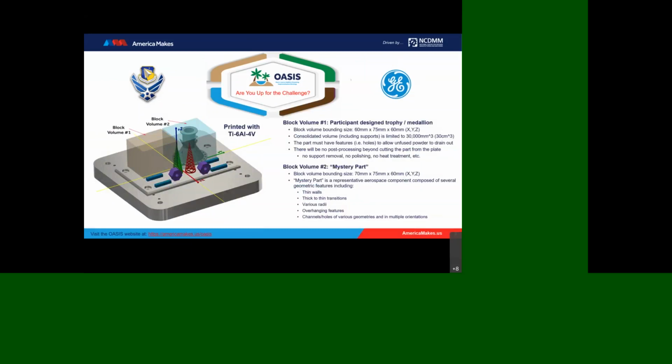If your code does get selected to be printed, you can see the build plate right there. As I mentioned, we printed out a TIE 6.4. You see 2 different build volumes. Block volume 1 is a participant design trophy or medallion. This is where you get to design your own trophy or medallion that you would like to be printed if your code is selected. The block volume size is 60 by 75 by 60 millimeters. But we're limiting the consolidated volume of your medallion or trophy, including the supports, to around 30 cubic centimeters.